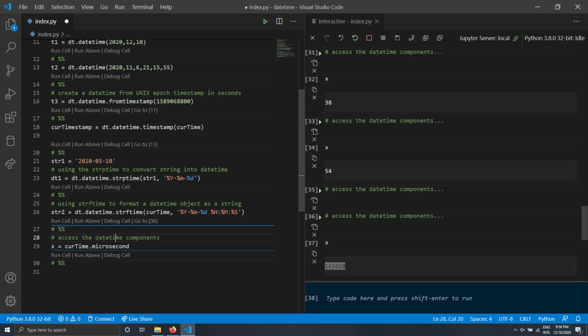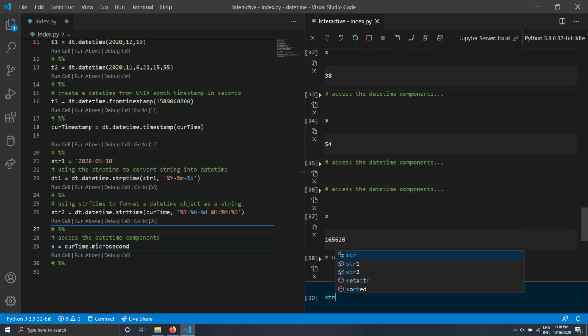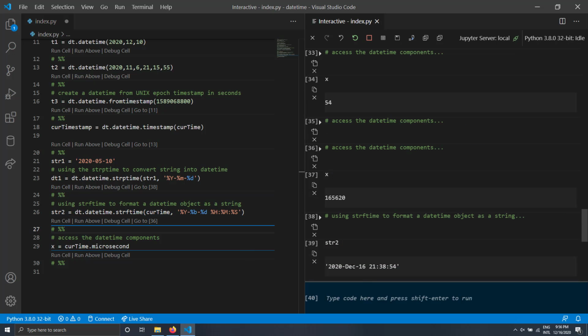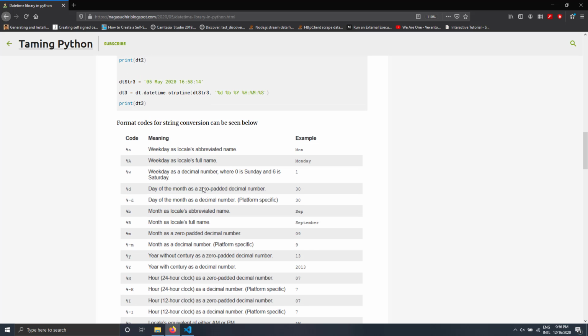I got the datetime object, and I have given the second argument as a format string, right? So you can even access the datetime components using the dot method, and you can get whatever component of the datetime, like date, month, year, seconds, hours. And you can control the formatting of your datetime using this string. So if in place of small m, I write b, I can get the month name. I'll just run this and show you str2. You can see I got December.